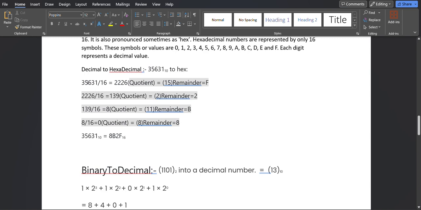Take the number 35,631, divided by 16. The quotient is 2,226 and the remainder gives F. Dividing again, the quotient is 139 and the remainder is 2. Then 139 divided by 16 gives quotient 8 and remainder 11, which becomes B. Then 8 divided by 16 has quotient 0 and remainder 8. Going from down to up, it is 8B2F in base 16.